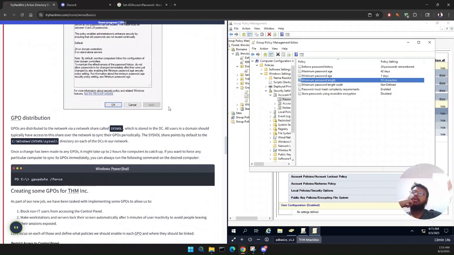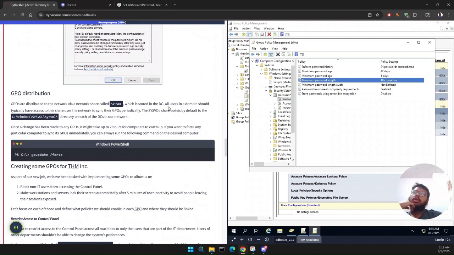Alright, makes sense. GPOs are distributed to the network via a network share called SYSVOL, which is stored in the DC. All users in the domain should typically have access to those shares over the network to sync. Once a change has been made to a GPO, it can take up to 2 hours to complete. For any particular change to apply immediately, you can always run the following command on the desired computer.